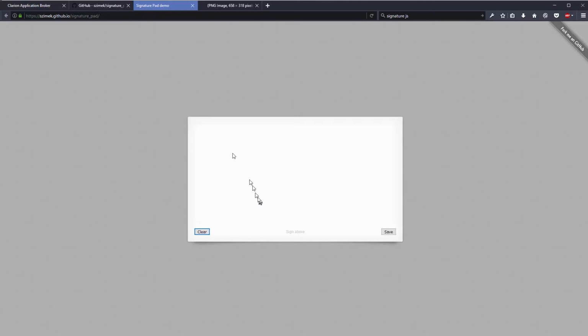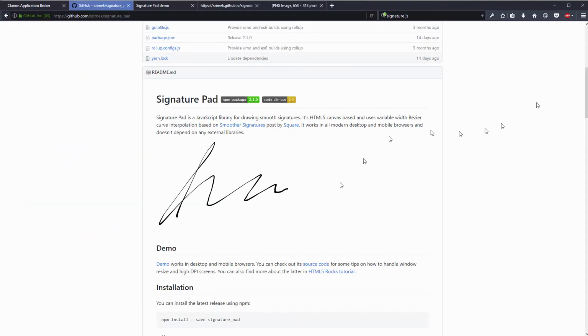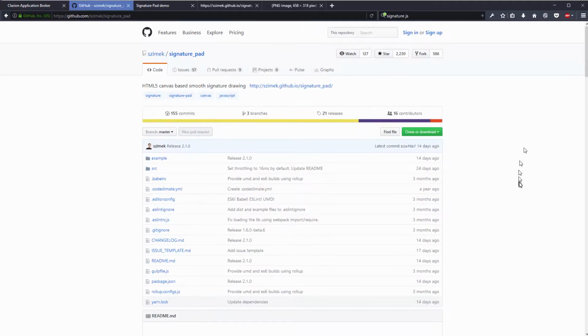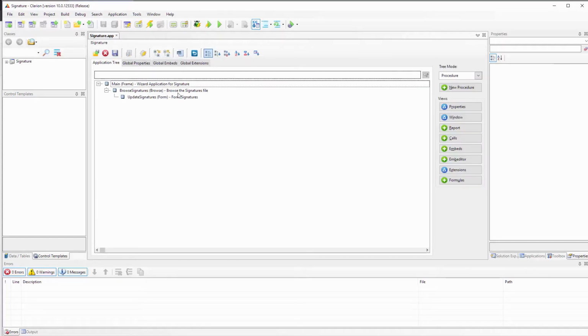Let's see. I am using the demonstration, and if I look at the source code, you will see that we need only a couple of scripts and a CSS file. I did download the files and I have them here in a different folder.